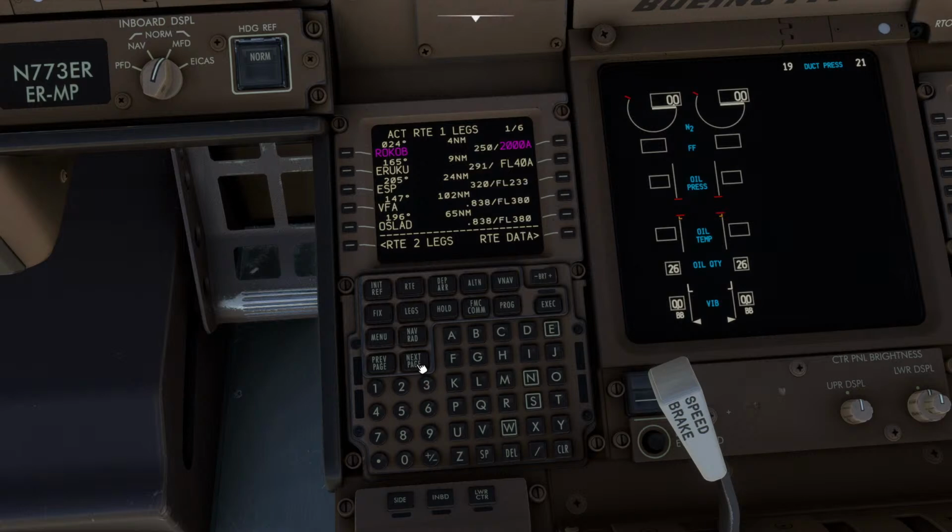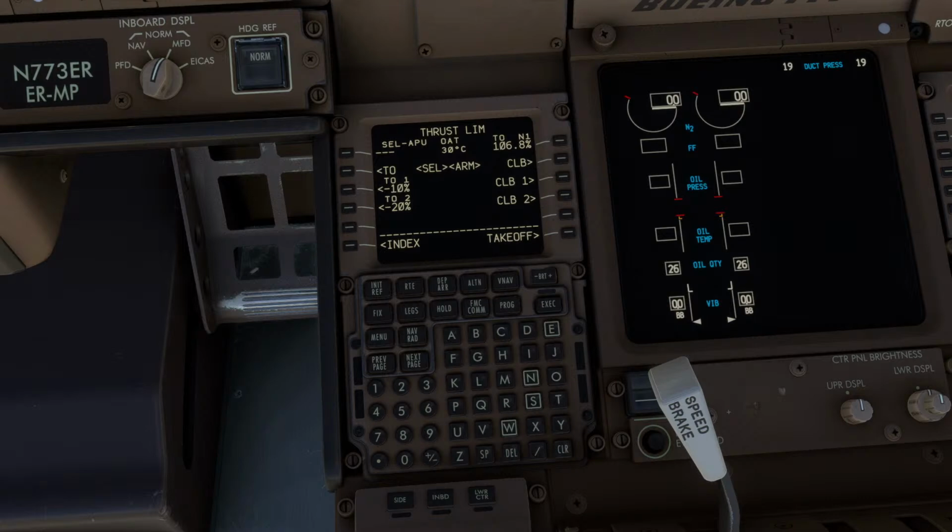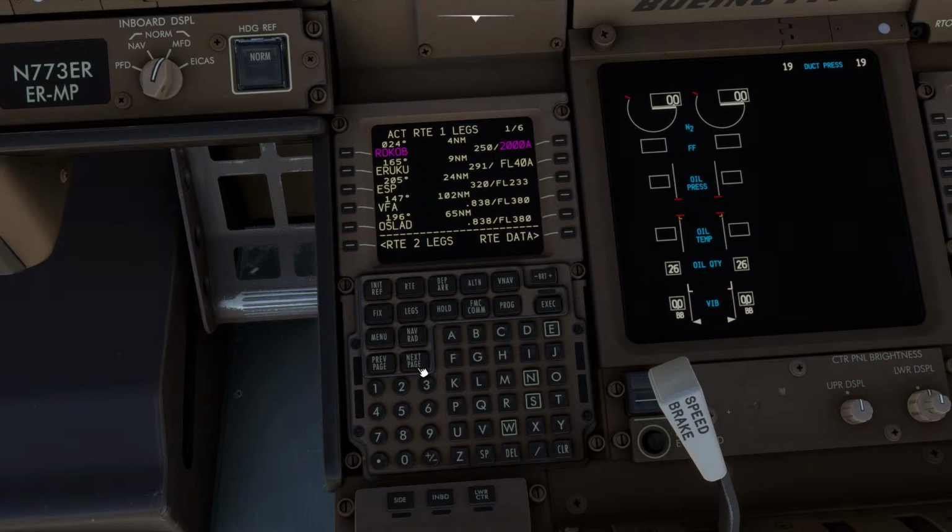And go and have a look in the legs, and it should all look okay. Go and look in the init refs then, and we should be able to then set flaps, and then it will predict the V speeds. There we go. And then calculate center of gravity. Then go back through thrust limit, and that's all good. So I think we're pretty much good to go on that. So we're going to go over then to the mode control panel. We'll leave that on the legs page while we're busy doing other things.